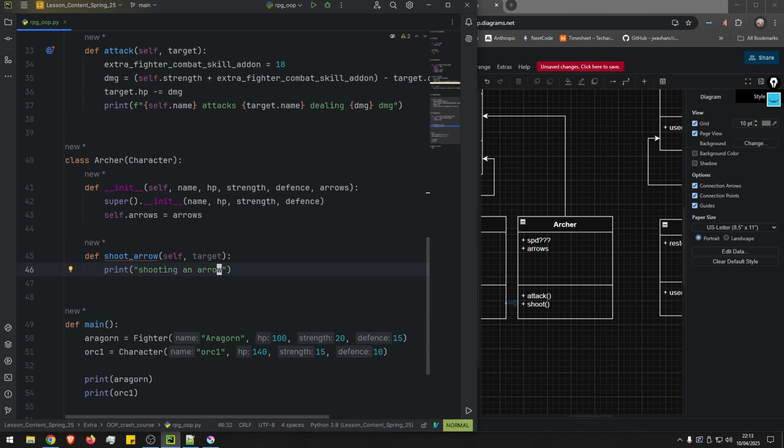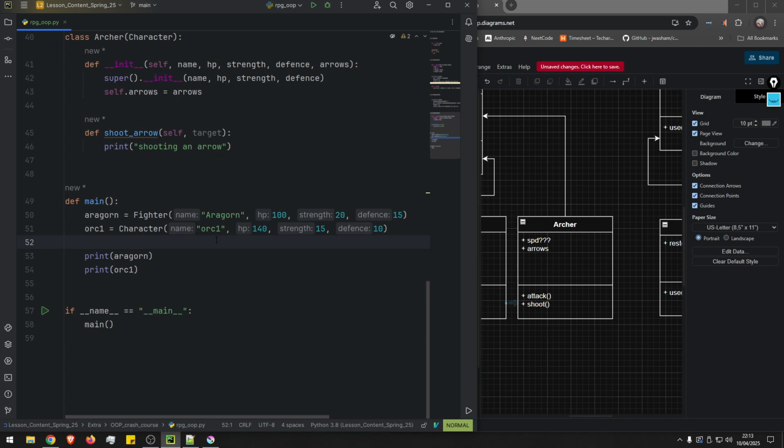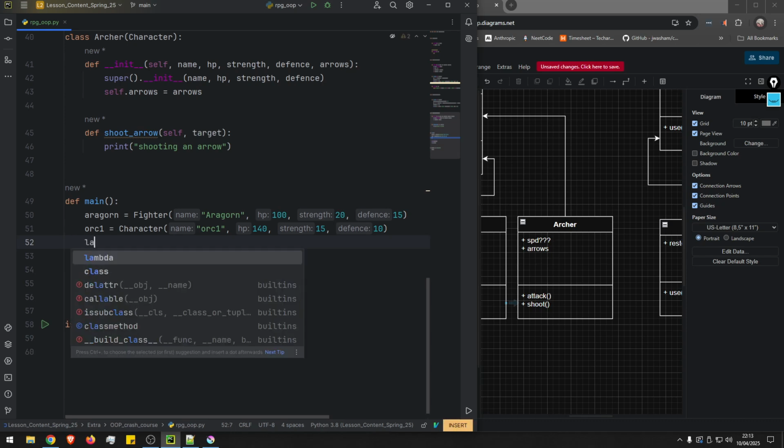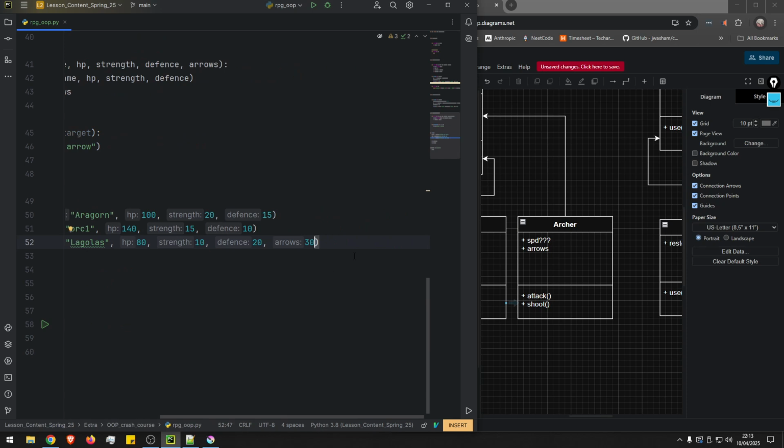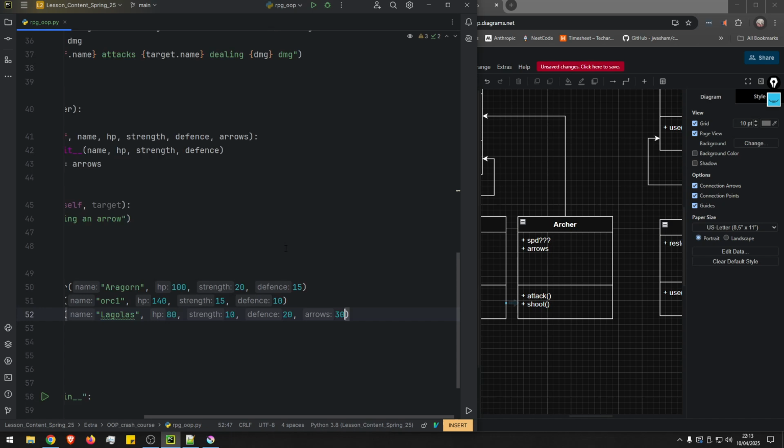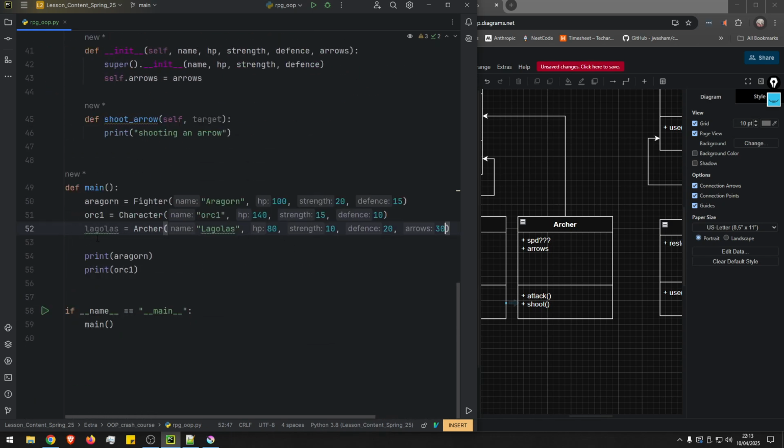And now I don't want to then expose this method. So let's bring Legolas in here as well. Legolas, I think it's pronounced, is an archer. His name is Legolas. Hit points, probably 80, strength of 10, defense of actually quite a fancy fella, 20, and number of arrows. I'm going to say number of arrows is carrying 30 arrows. So 30 arrows, cool. That's Legolas.